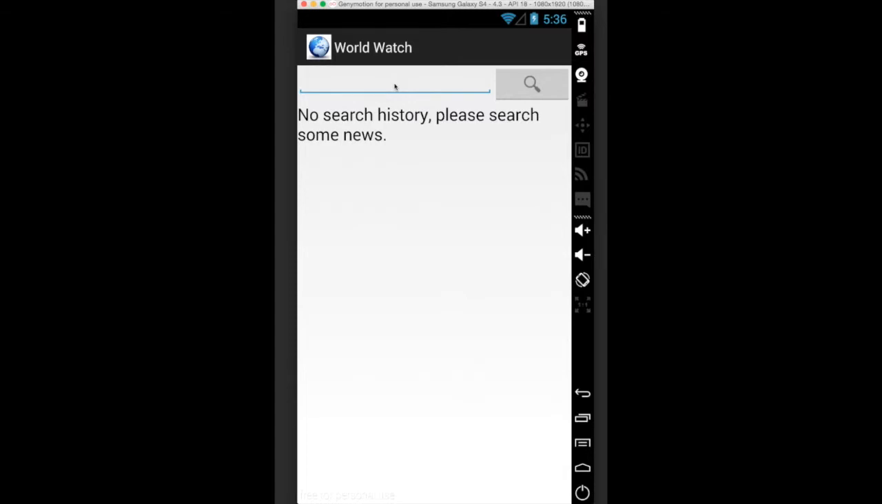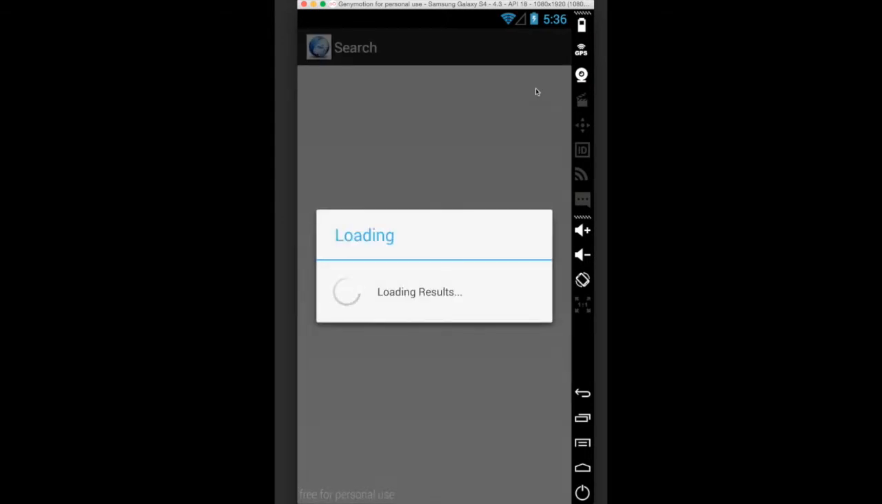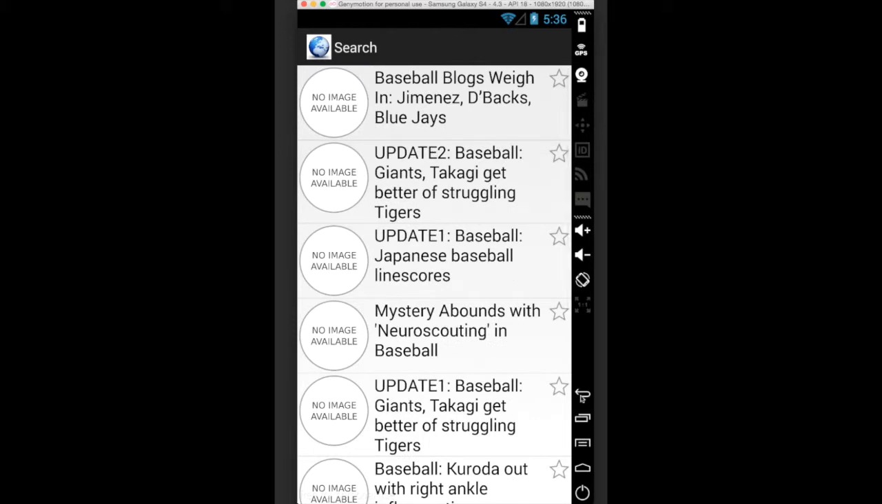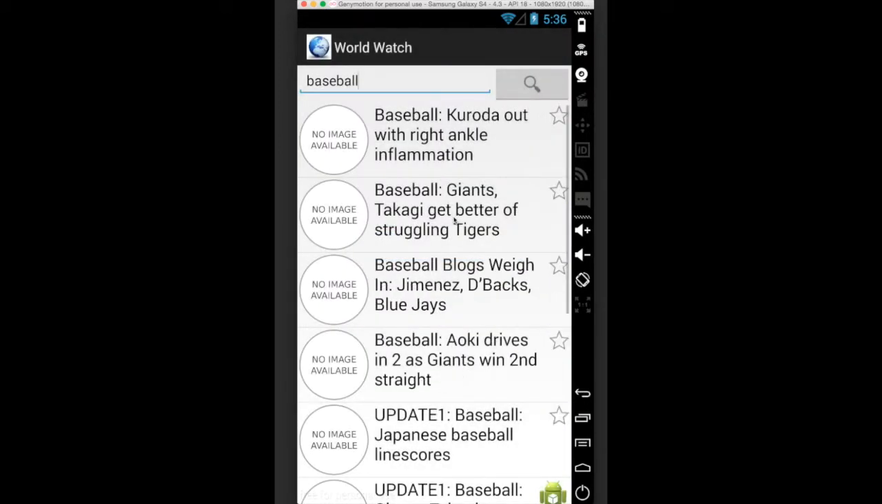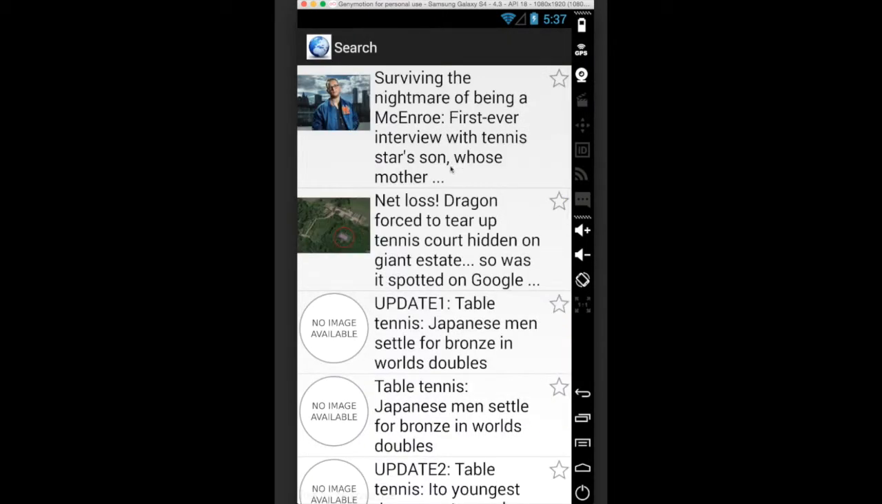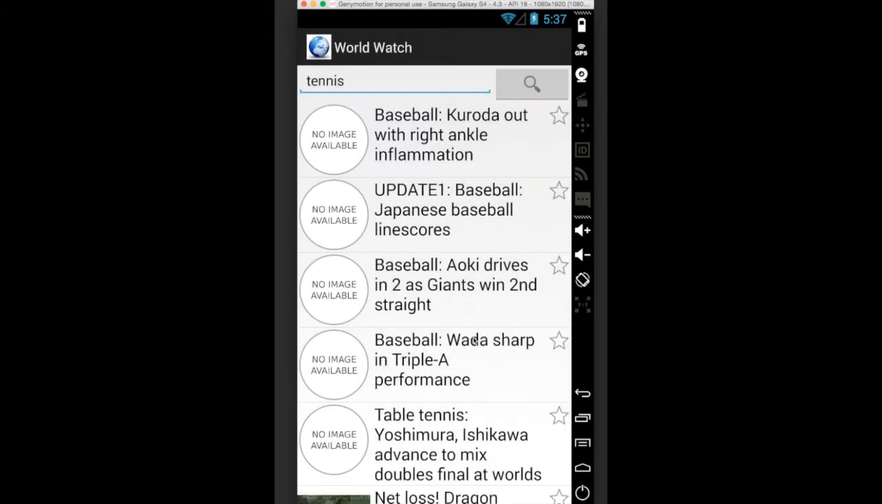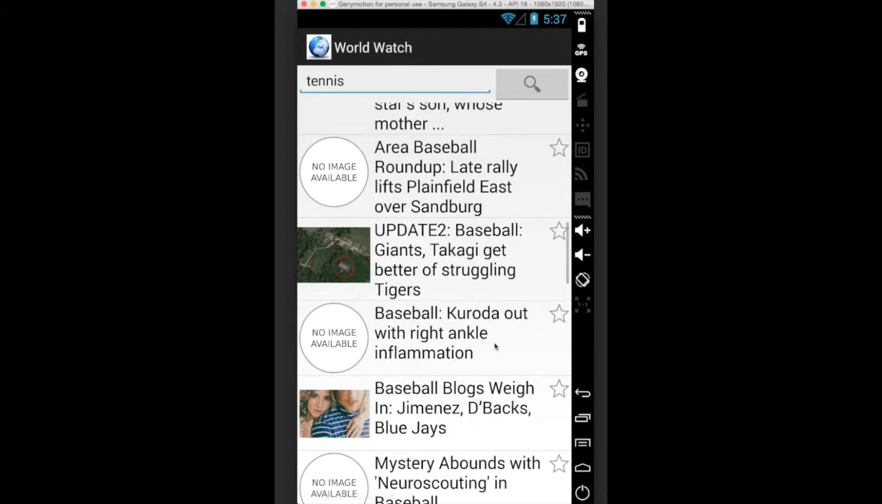So let's say I want to search for baseball. As soon as you do the search, it will fetch all the news related to baseball. Now the main activity will always show the results for all the searches in your search history. So now if we search for tennis, in the search you will see the results related to tennis, but in the main page you will see the mixed results of baseball as well as tennis.